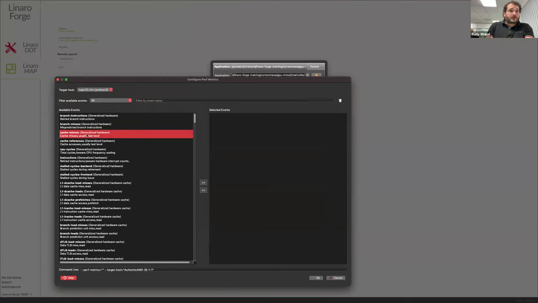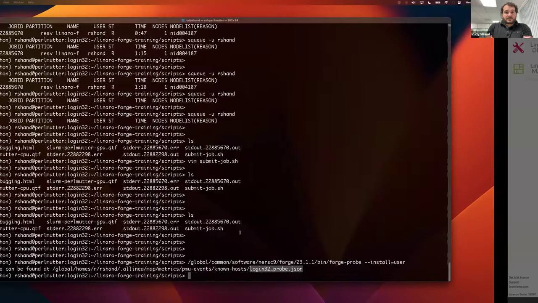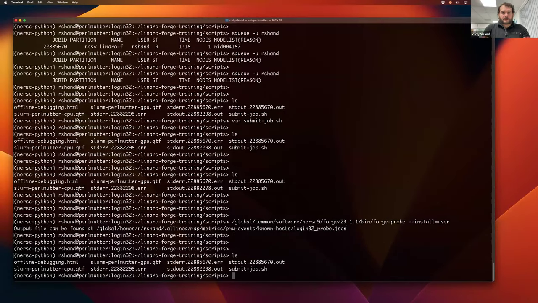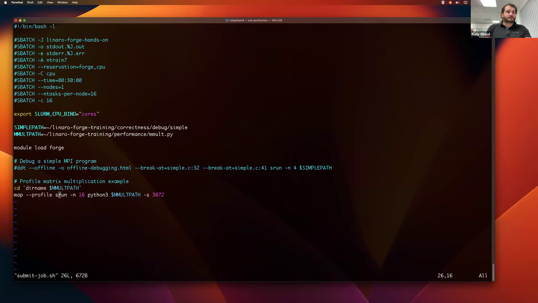Okay, so one that I'm interested in here is this cache miss. If I move this across, you can see this command line option here updates, and I can just copy and paste this. So going back into the submitjob.sh, here on profile, and I can do that.